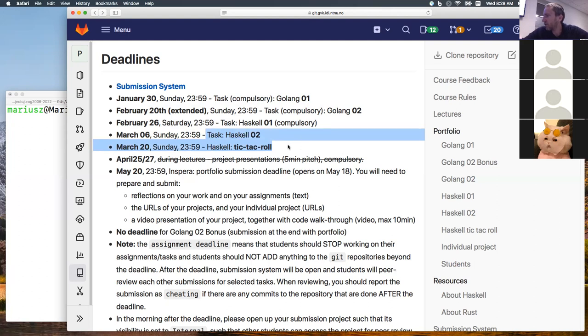Right, so check the submission system. As I said, it's already open for Haskell 1. I will add it. So I will think about it, like do we do it for Golang 1 or not? But definitely we're gonna do it for Golang 2, because Golang 2 was quite interesting and it's kind of good for people to see how they did certain things. So I will definitely do it.